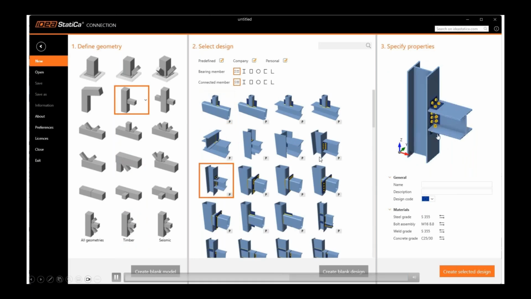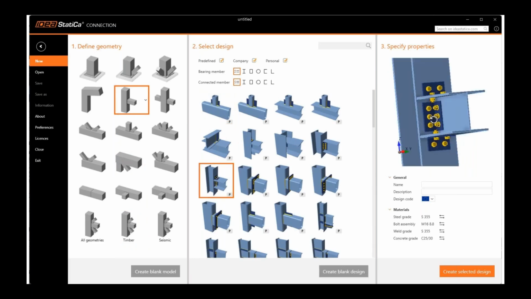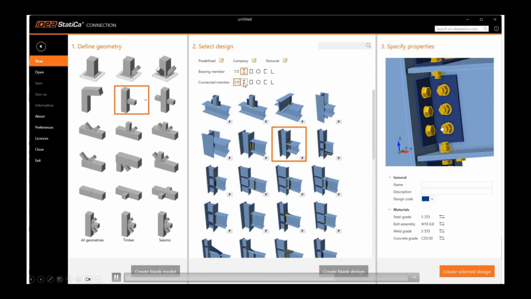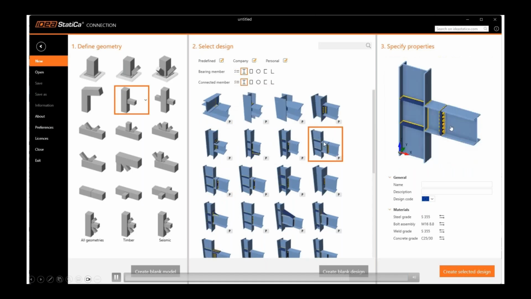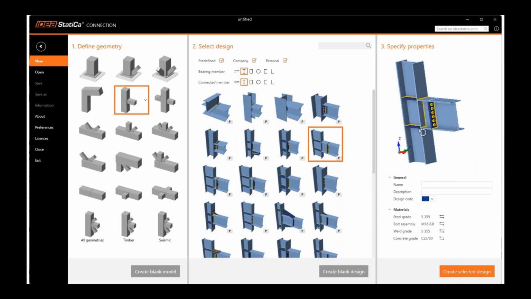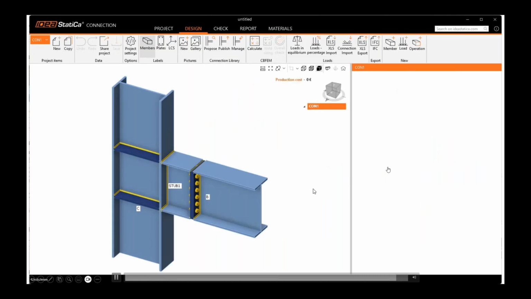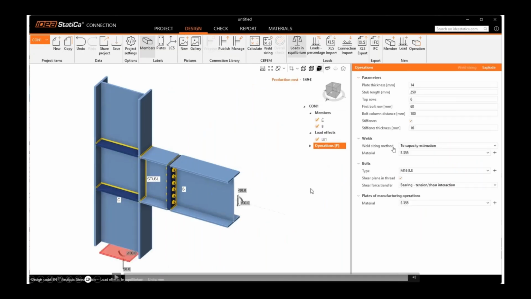Then, for example, if you are satisfied with this and you want to check in detail what this template is for, you can do this in 3D. You can also filter it by the bearing member and the connected member as well. Then you just need to click create, select the design, and you'll be brought over to the design window.